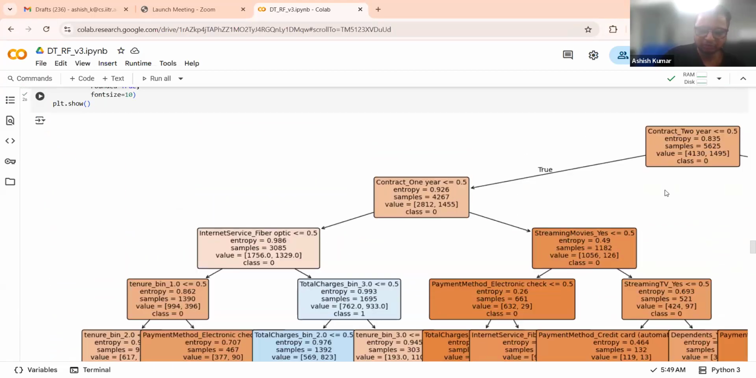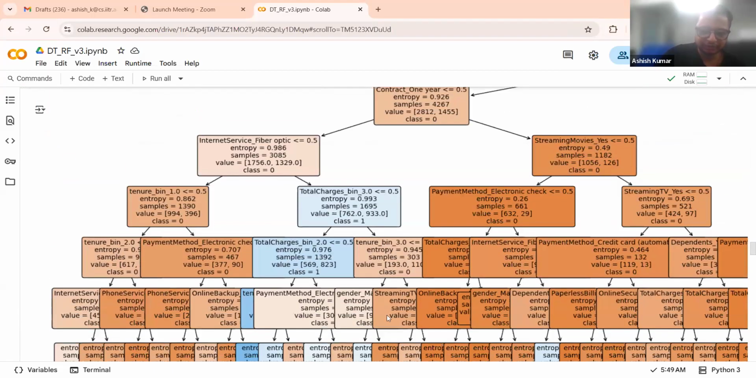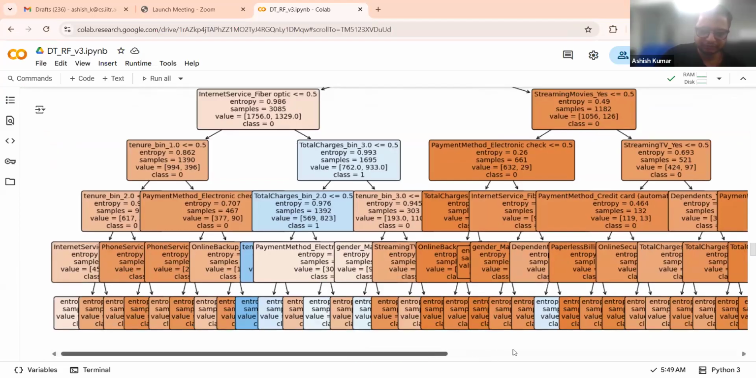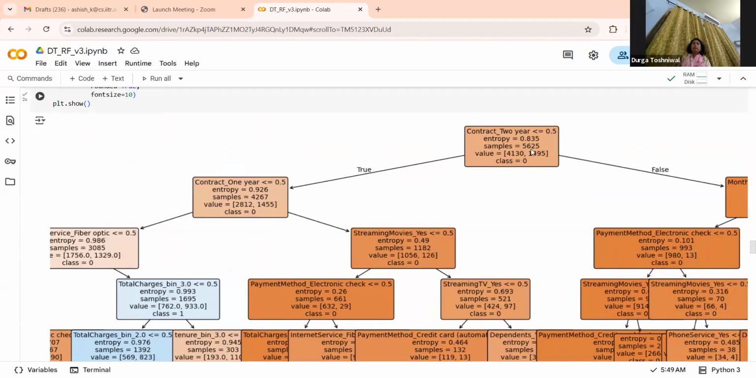I think it's a very big image. Let's see how much you are able to see. I think it's okay to see partly also. So the root node, I think it's visible to all. So it's contract 2 year.